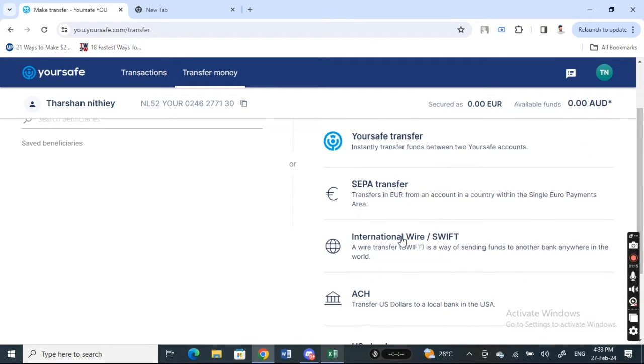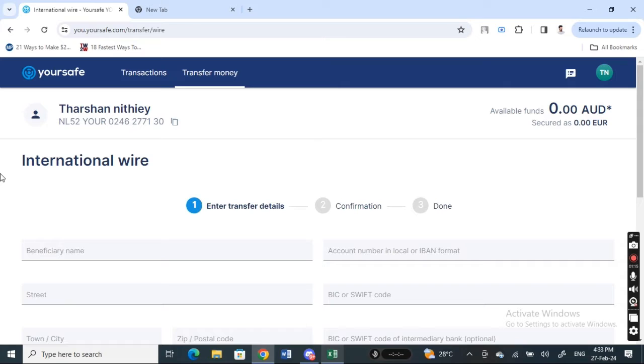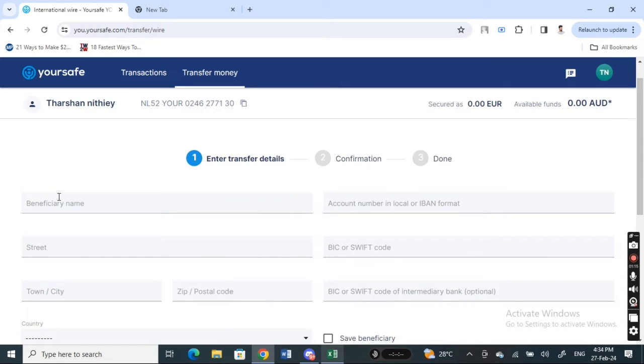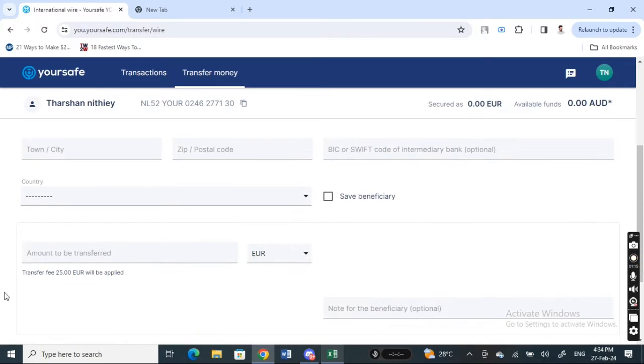So I'm going to select this option here, international wire or Swift. I'm going to click that so that I can send money to any bank account worldwide. Now all I have to do is simply fill in my beneficiary name, then the address details, and then the amount to be transferred and the currency I'm going to send.